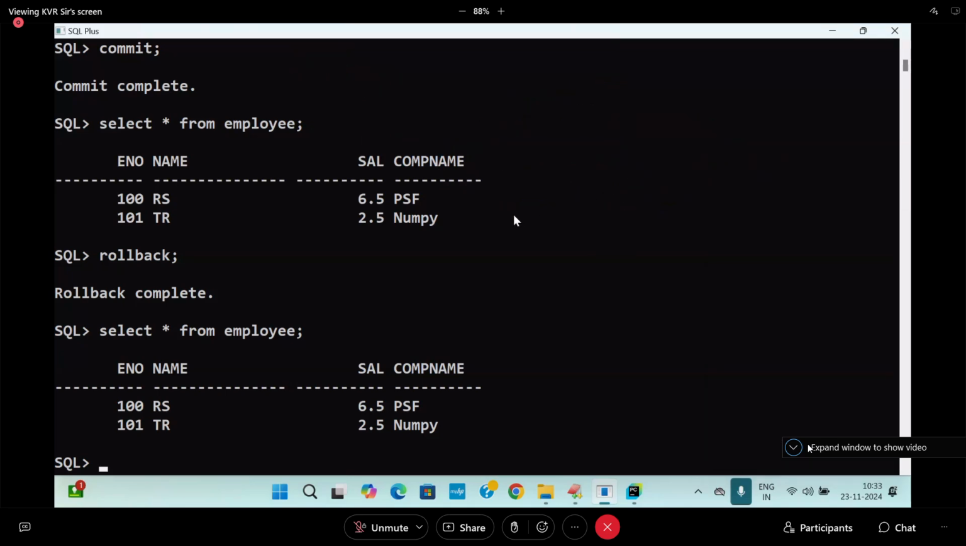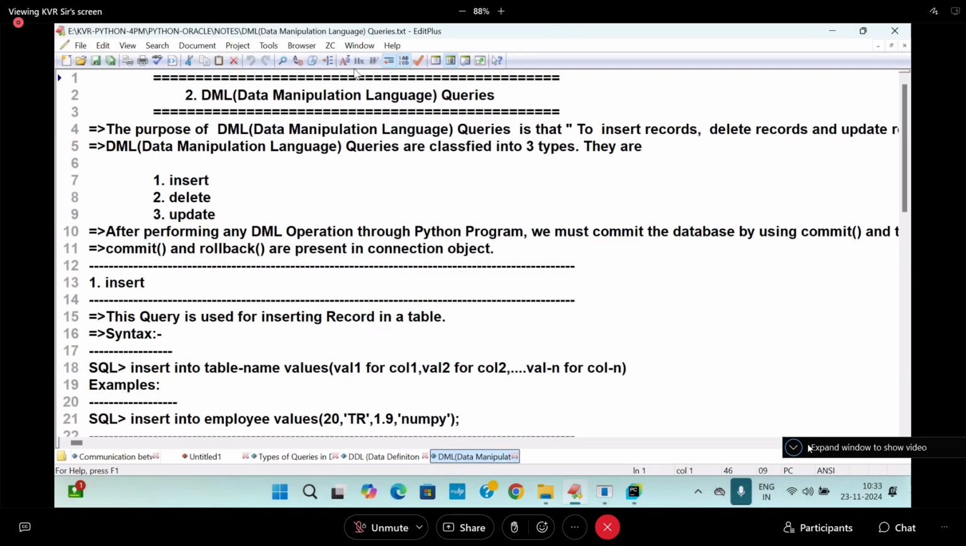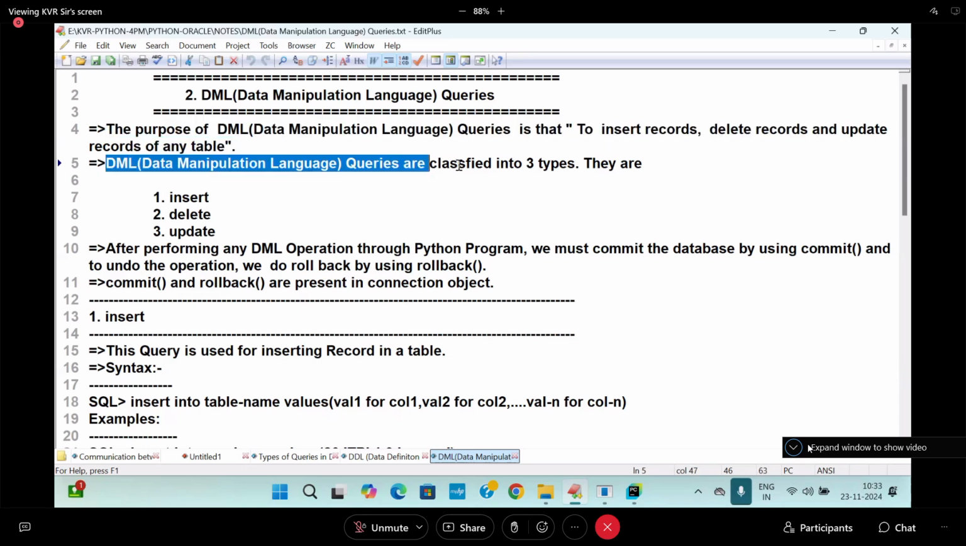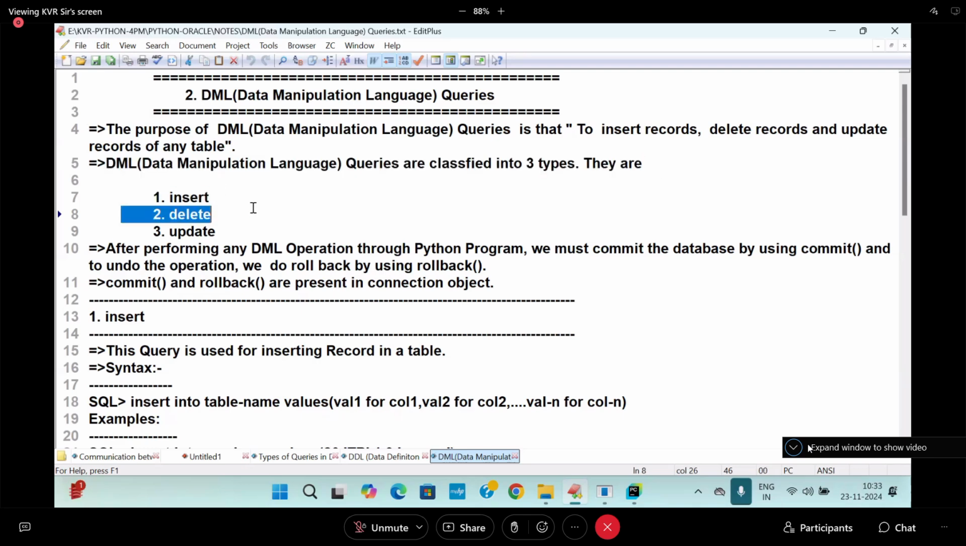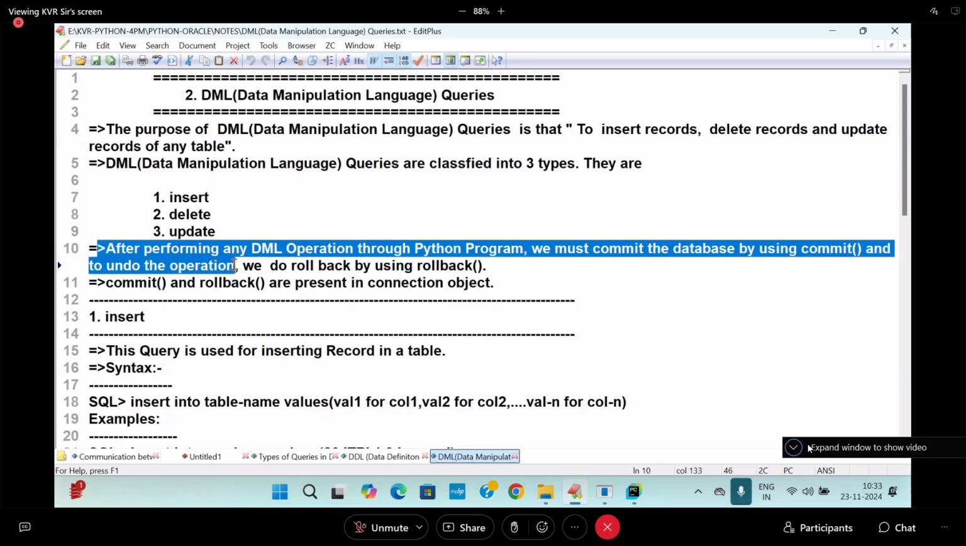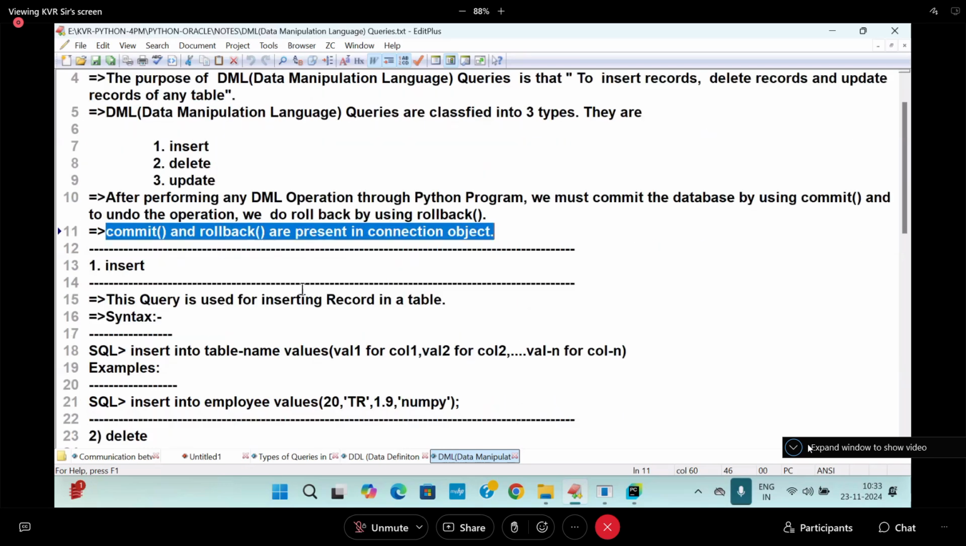So come back. Here I'm going to say DML. Please look at the purpose of DML statements: to insert records, delete records, update the records of any table. DML queries are classified into three types: insert, delete, update. After performing DML operations through a Python program, we must commit the database by using commit(), and we undo the operation by using rollback(). Commit() and rollback() are present in where? Connection object.